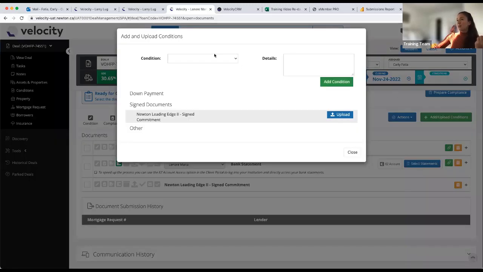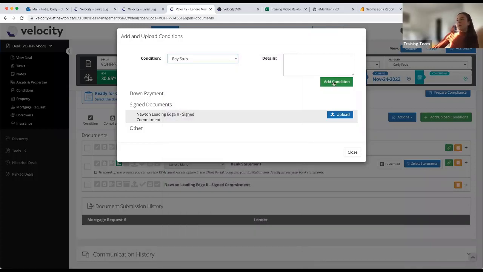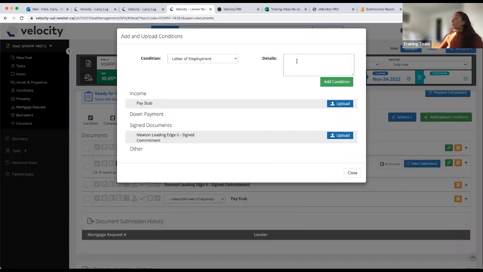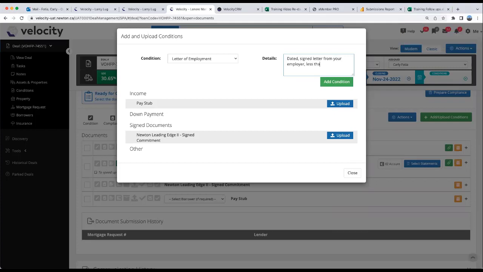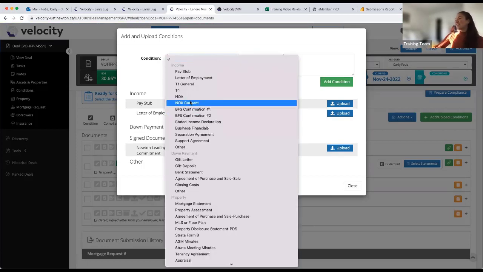So I'm just going to go ahead and click add upload conditions and add a couple of conditions into this deal. Let's go ahead and grab maybe a pay stub. Maybe we want a letter of employment. Maybe I want to add some details into this as well. So if I am going to be requesting this from my client, I might want to give them a bit of information on what I'm looking for. So if I ask for a letter of employment, I can say dated, signed letter from your employer less than 1 month old. Just because your clients aren't always going to upload exactly what you want. Sometimes we need a little bit of details, as I'm sure you know.